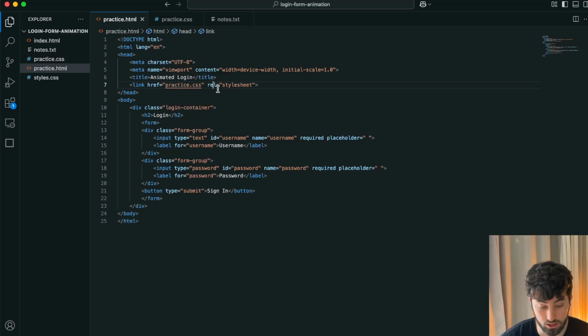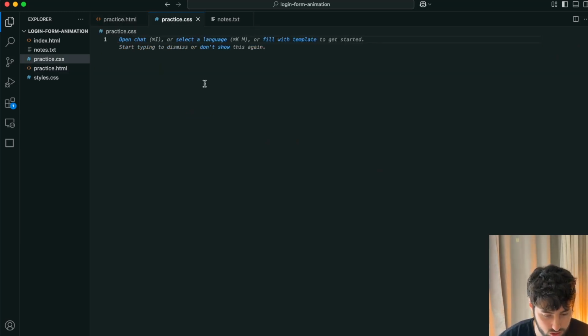The rel is for relationship. What is the relationship of this CSS page to the HTML file that we're working with? Well, the CSS is a style sheet, and so that's what we're specifying here, these two attributes. And once you have that, you're good to go, and we can hop right into the CSS. Now for CSS, how you want to think about this is generally you want to start outwards and work your way inwards, and focus on one element at a time.